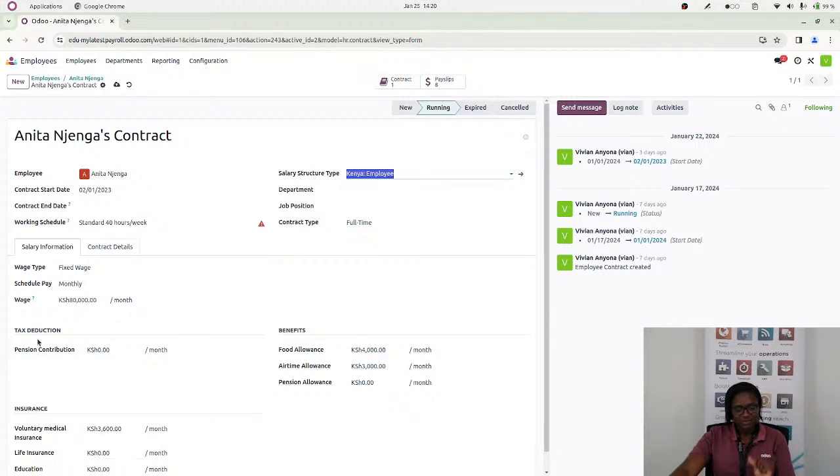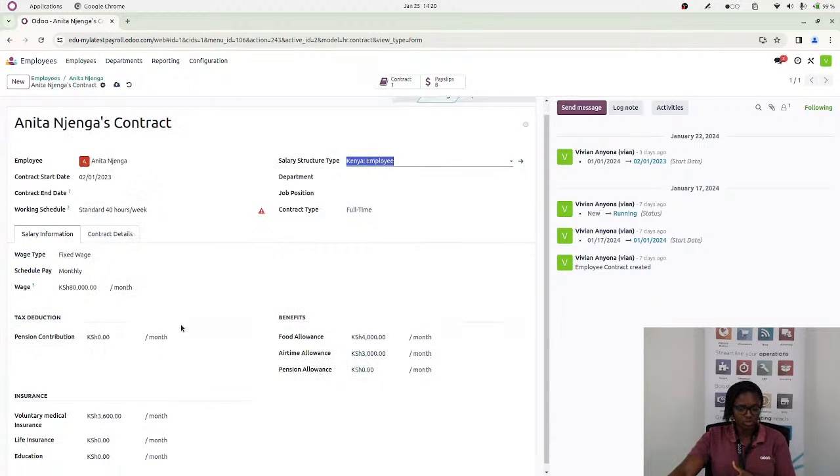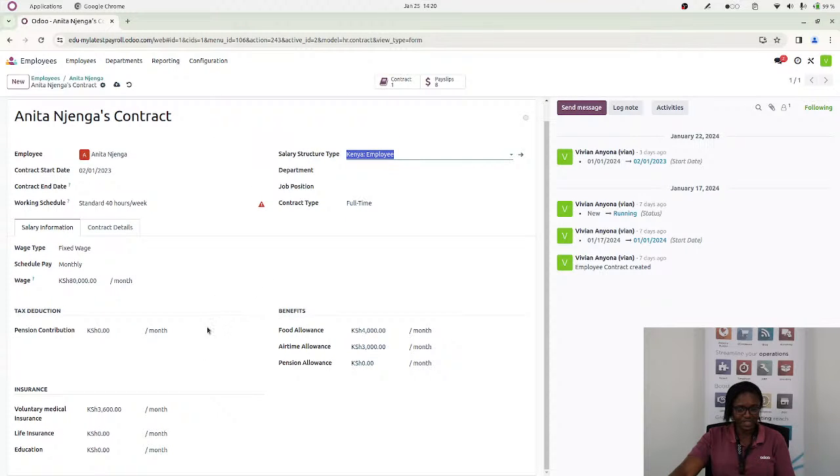The items that you're going to define at contract level are actually items that are fixed. The salary will remain 80,000 until the next time I sit down with Anita and discuss that. The food allowance will remain 4,000, airtime 3,000, and voluntary medical also 3,600, until the company decides to change. So those elements I will set at contract level. After that, you save this.